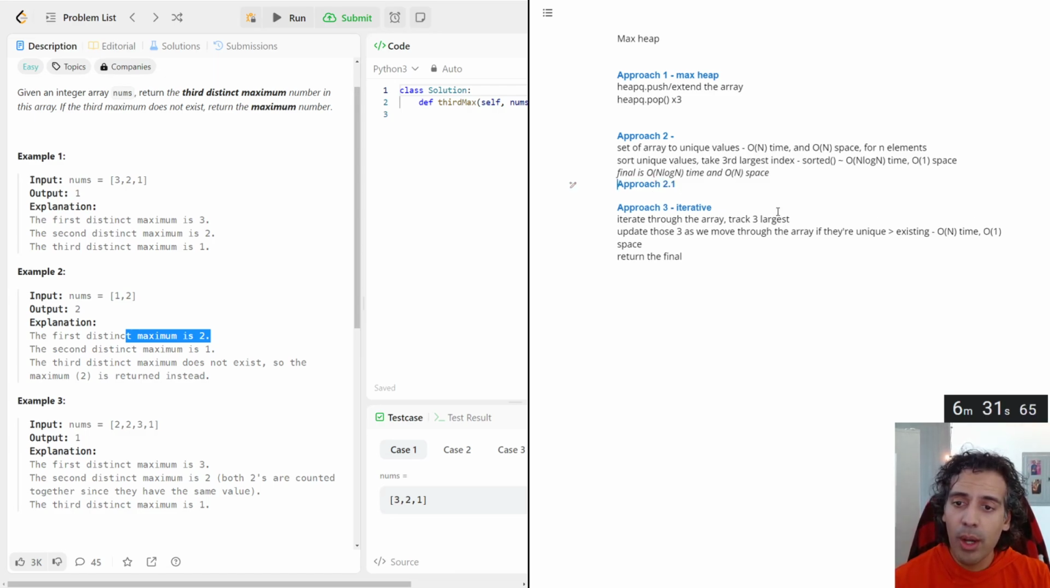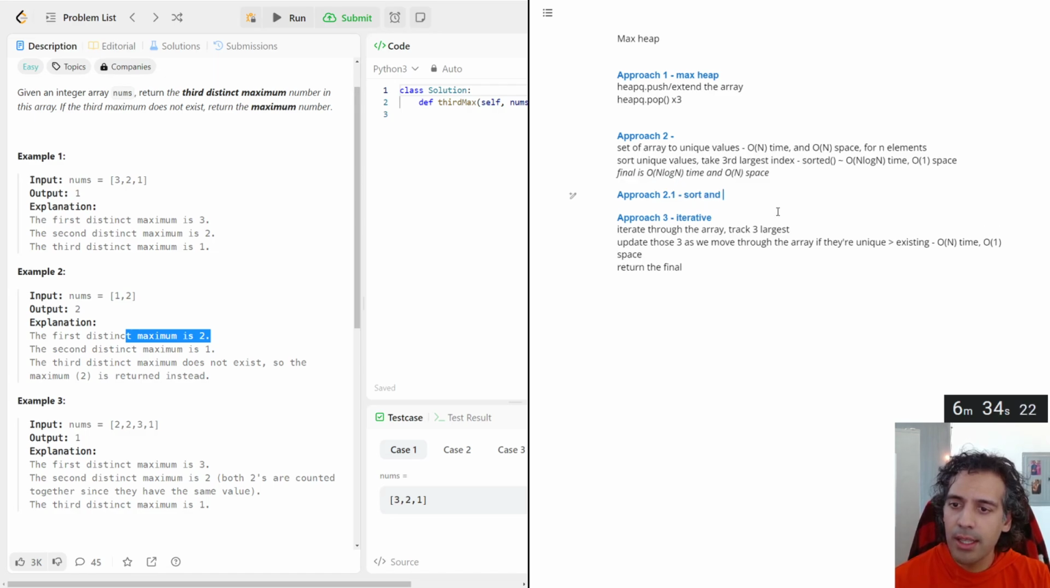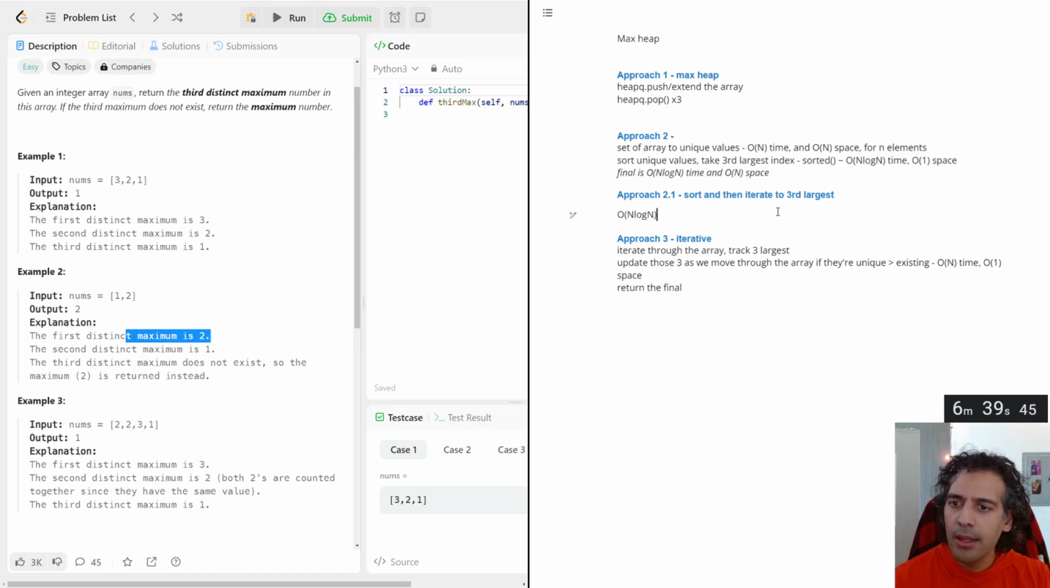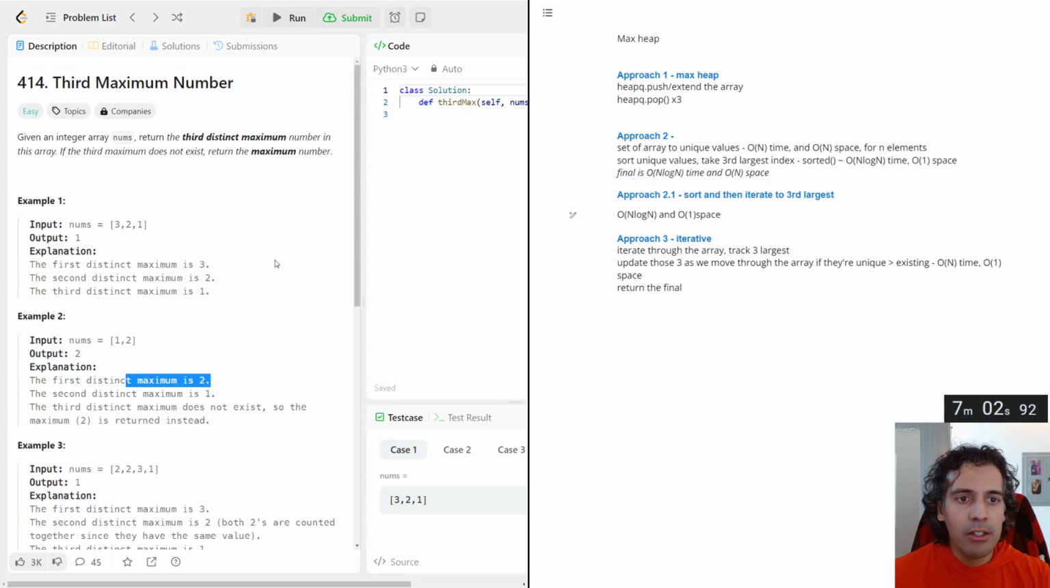Let's say we have approach 2.1. The reason I'm going through this, even though I know we're not going to use it, is: sort and then iterate to the third largest. This would just be O(n log n) and O(1) space. It's similar to approach 2, but we don't have to create a set of unique values. I'm trying to think of a situation where this would be better. I can't think of one right now, but it's possible the interviewer can modify the question to make this one of the better approaches. So just keep in mind that this is an option, sort and then iterate.